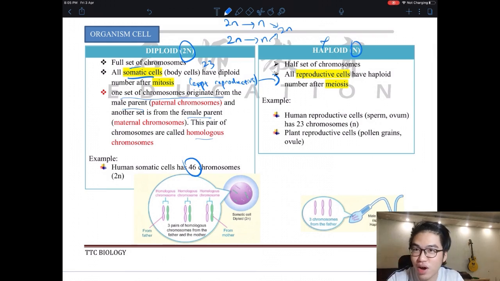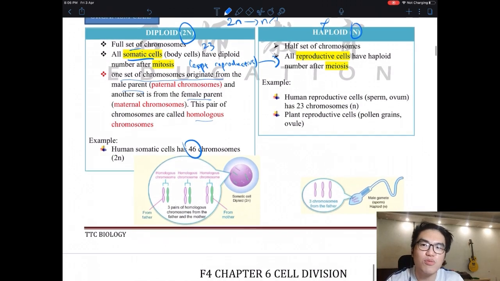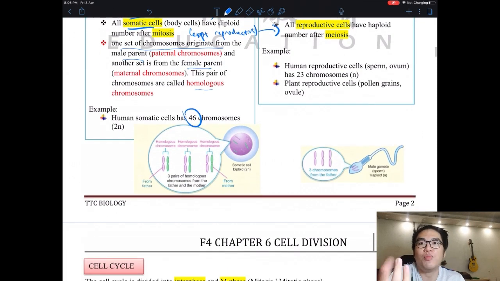If you have one more, most likely you have Down syndrome. You wouldn't be in this class anyway. So there you go, that's the meaning of diploid. You can write diploid in exam or you can write 2n. In my case, I write both.